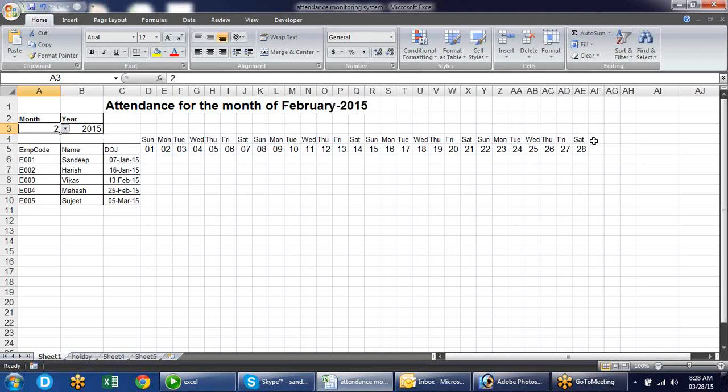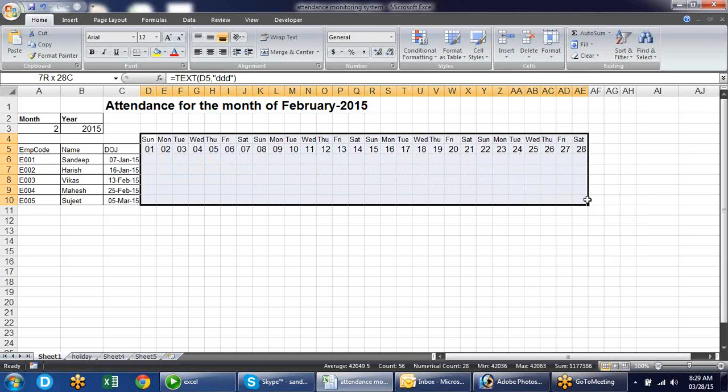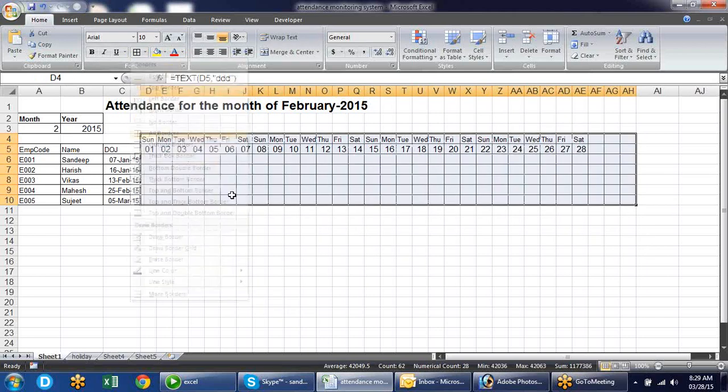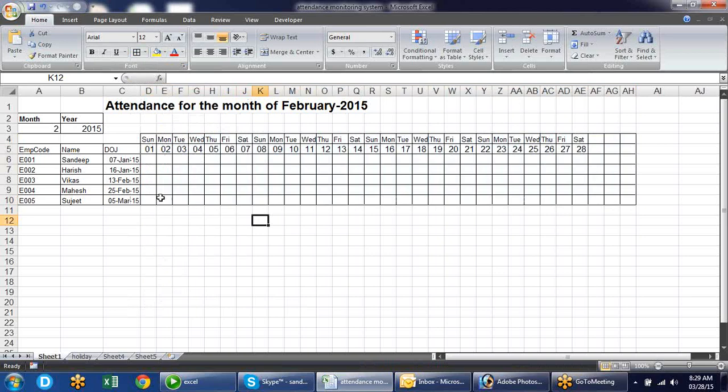So we can see the changes of days are there. And where we don't have anything, it is not returning anything. Okay. So like this we have generated a calendar. Okay. That's how we have generated a calendar.